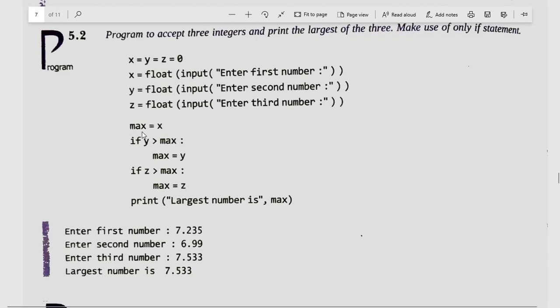So max has got the same value which you are having in x. Now all the comparison of max will be done here. Now if y is greater than max, and max is having the number of x, so if y is greater than x, frequently it will become that only. But if y is greater than max, you will get max equal to y. So that means when y is greater than max becomes true, the max value will now be replaced with y.